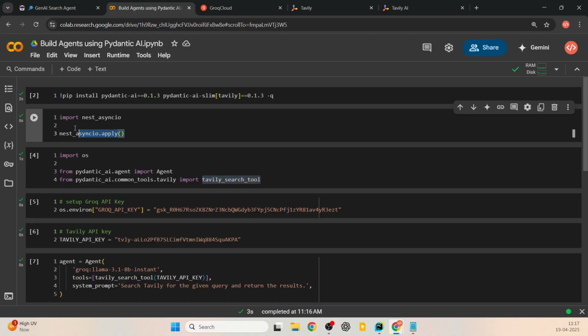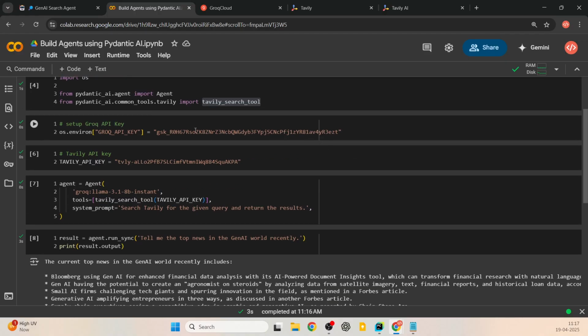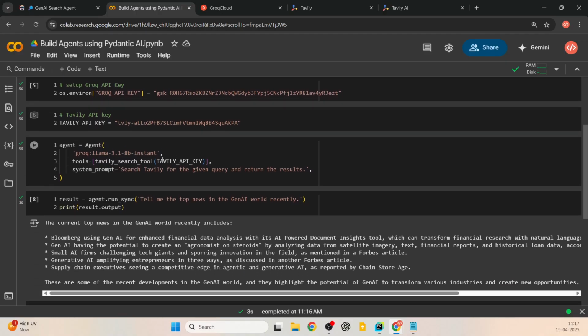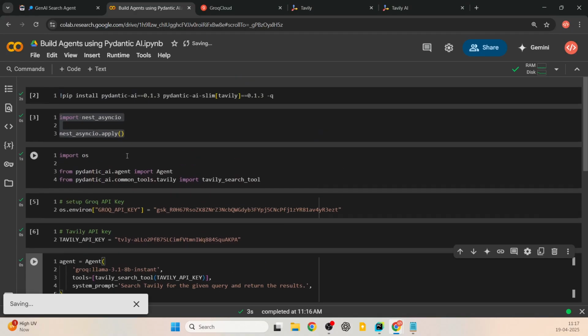First, this nest_asyncio only applies when you are running it on Jupyter Notebook, but if you are running this in a script, you don't need this, so that's okay. And then we have Pydantic AI Agent, Tavily search and so on. So get your API keys, put them over here, mention whatever provider and model you are using, mention the system prompt, and then you are good to go. So you can scale this up to building other complex and advanced agents as well, but the template remains the same.